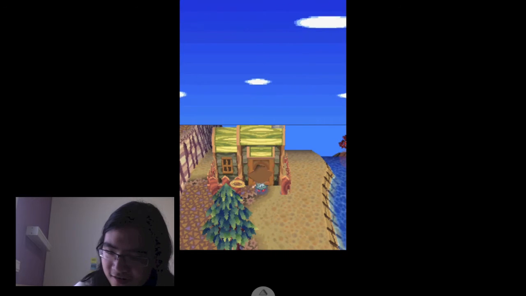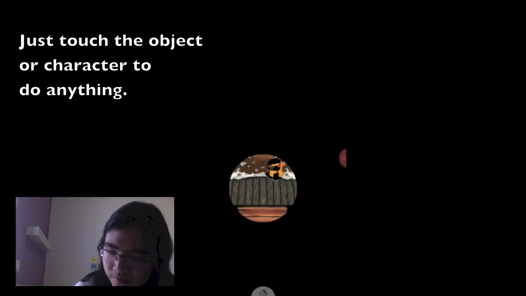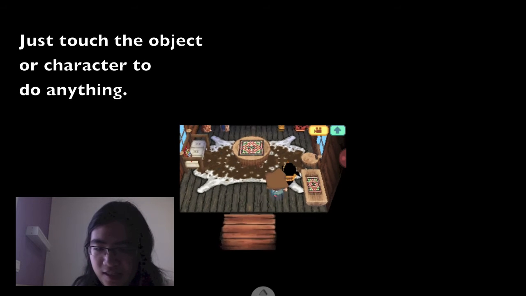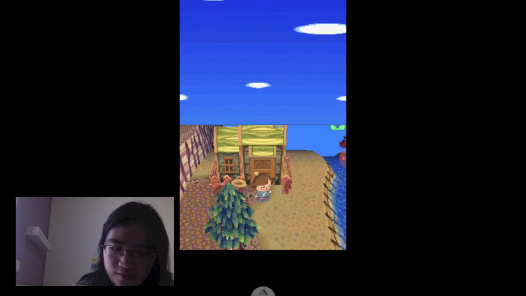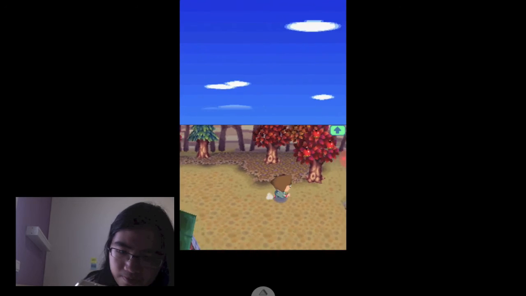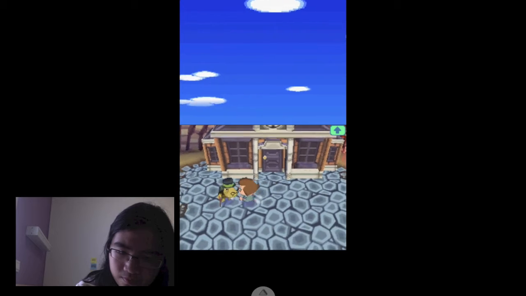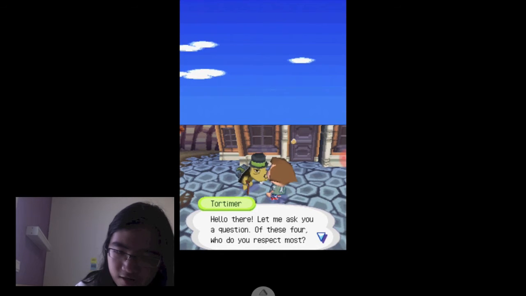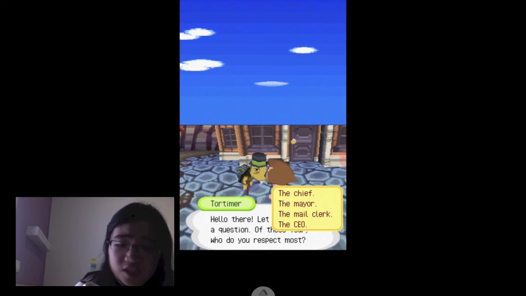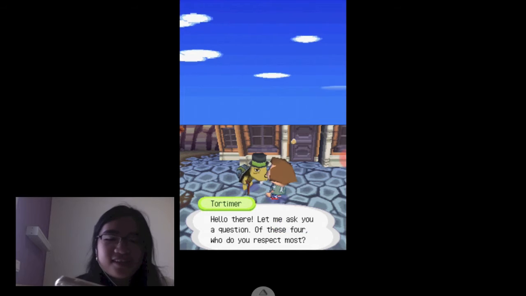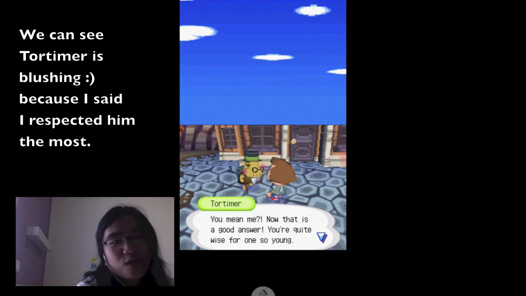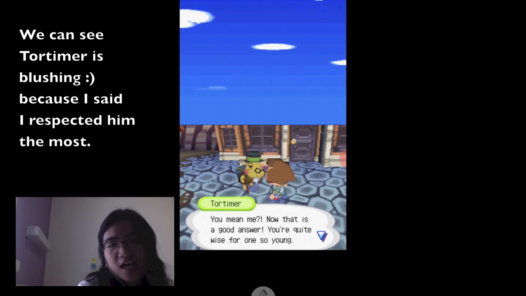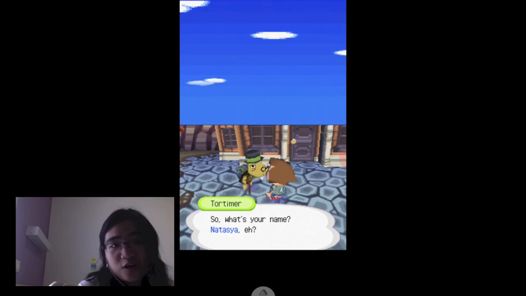Because it's quite far, we can directly get in by pressing the door. And this is Hopper, I guess. Next. Up. Oh, here it is, and here's the mayor. Because it's the mayor, I'm going to tell him that I respect the mayor the most. This can actually make a difference when you read the question and answer the correct one.